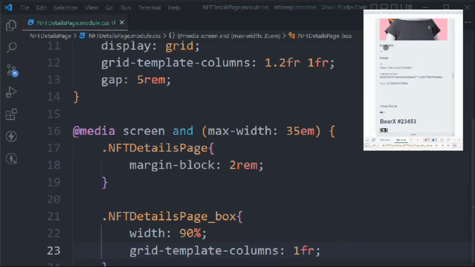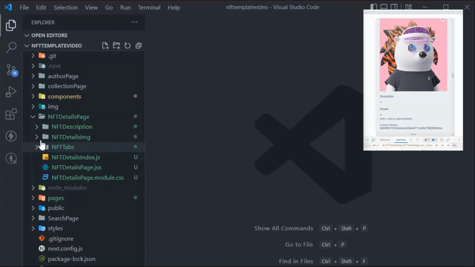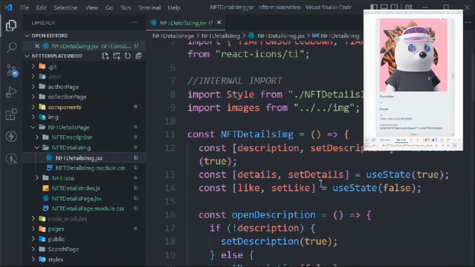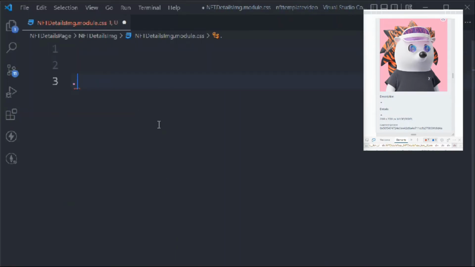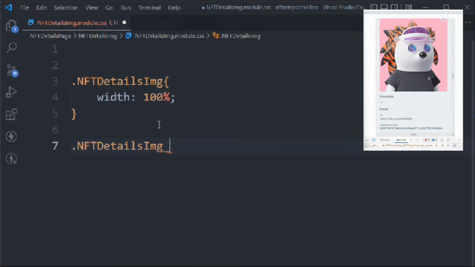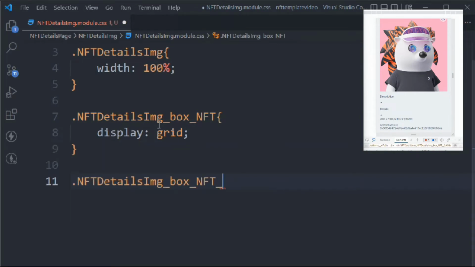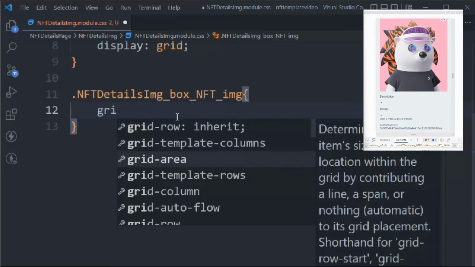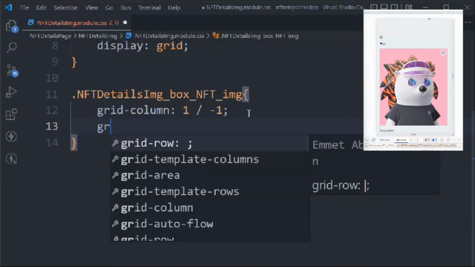We can easily open and close all this. Let's close that one and go to this image component. Okay, now we can start working on the image section. Simply copy that and let's come back to the CSS file, and now we can target that. So first thing we have to do is assign the width 100%, and box NFT is going to be display grid, and we'll say box NFT image is going to have grid column 1 / -1, and we have to define the row as well, so slash end.